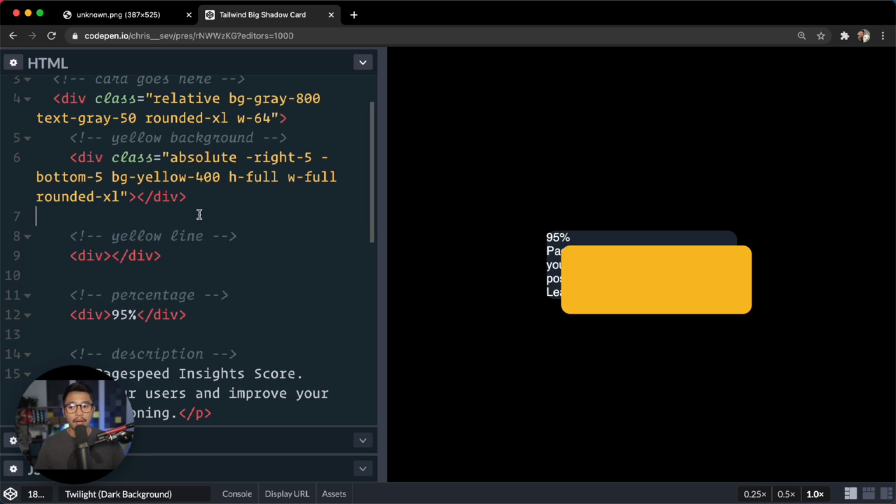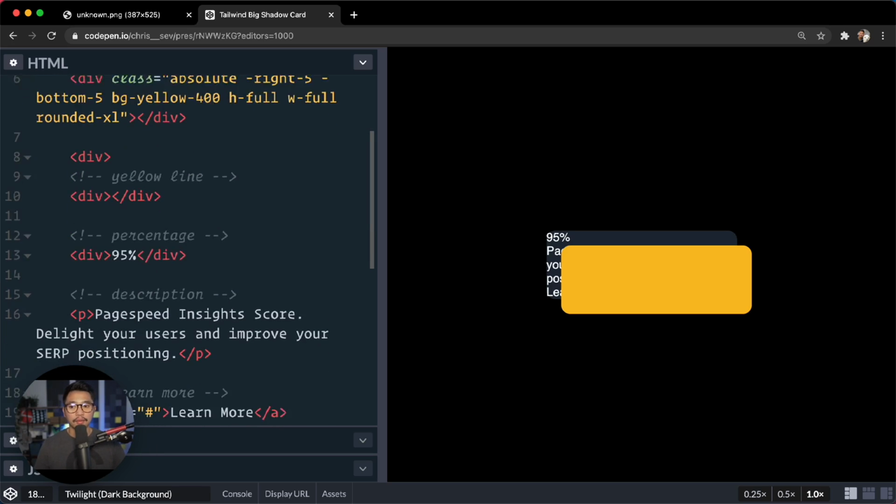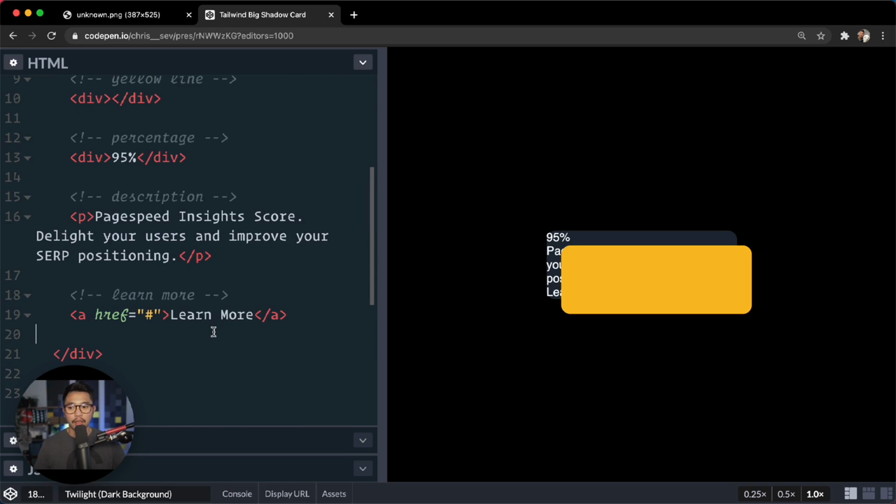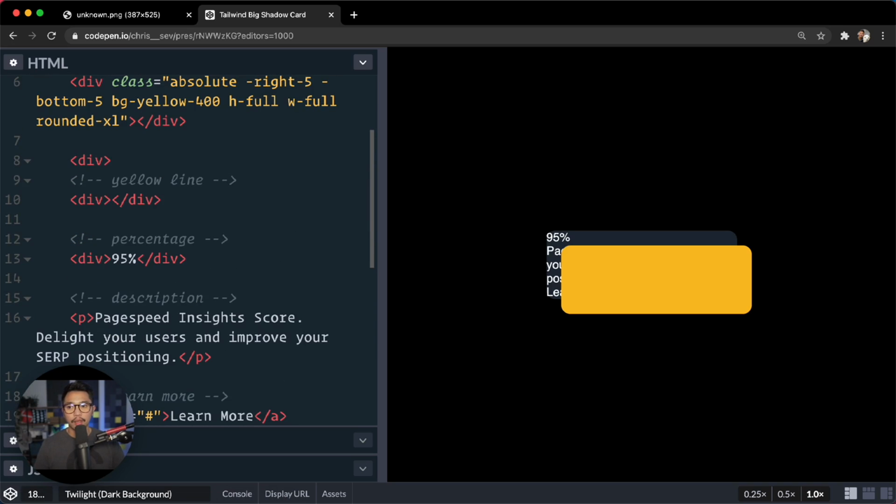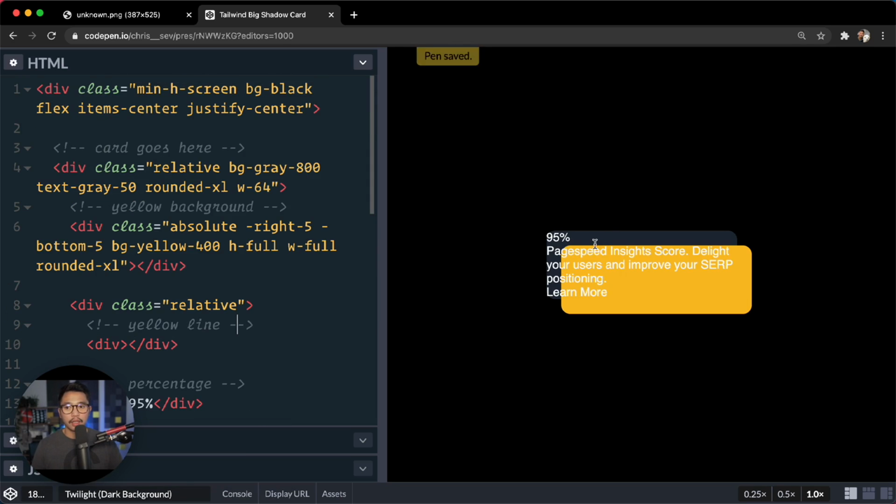Another thing we can do is wrap everything else, the contents of it, in a div right here. And right here, we'll close that div. And all we have to do is here on this contents div, we're going to say relative. And that is going to push that above the other thing right there. But the thing is here is the text is above the yellow, but the black is not above the yellow.